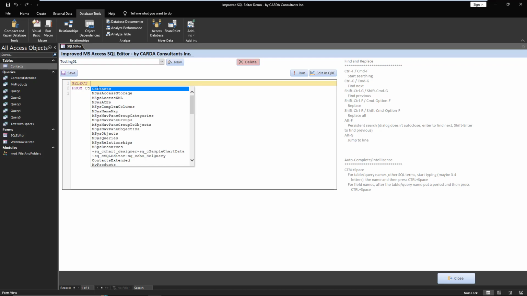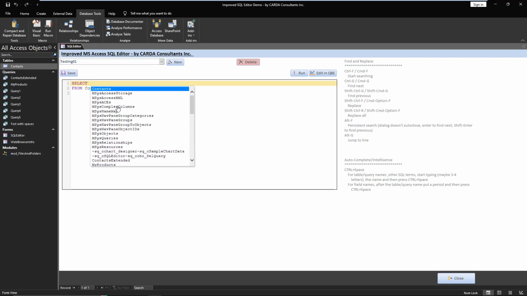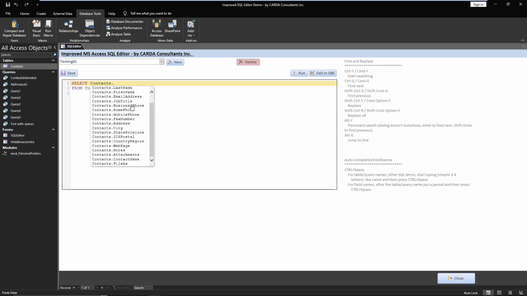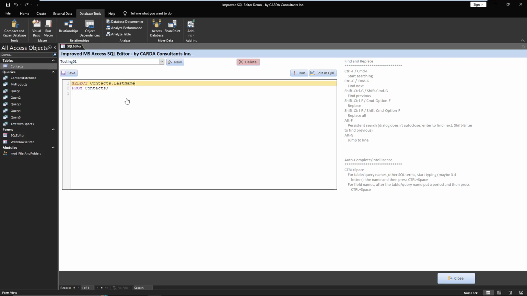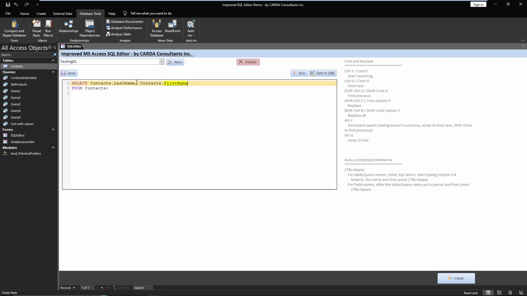You can use what I have down here, autocomplete Intellisense, simply by pressing Control Space. And as you can see, it's defaulted here, giving me a list of all my tables. So we're working with the contacts. I could press my period, do Control Space again, and now I've got my Intellisense for all the fields in the table. So I want the last name, Control Space for contacts, Control Space, now I want the first name. And I press Tab to make my selection.